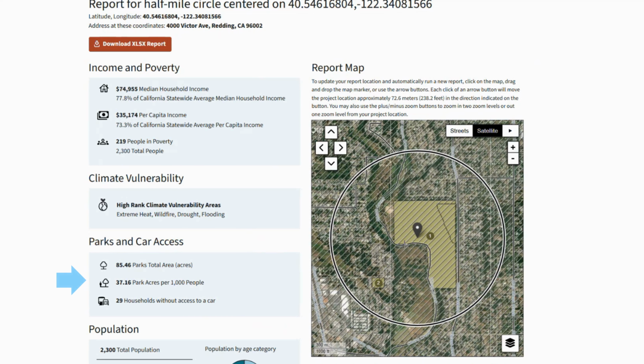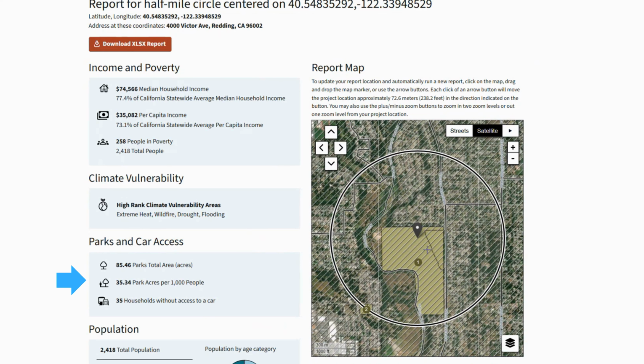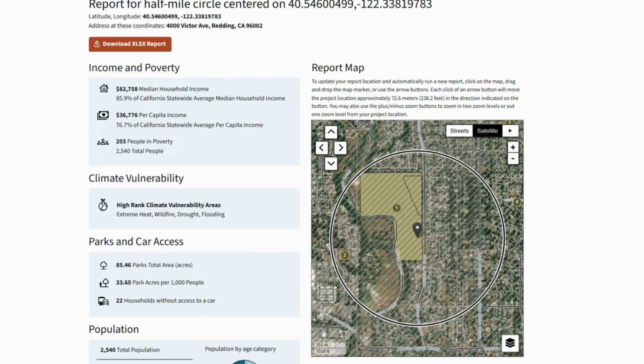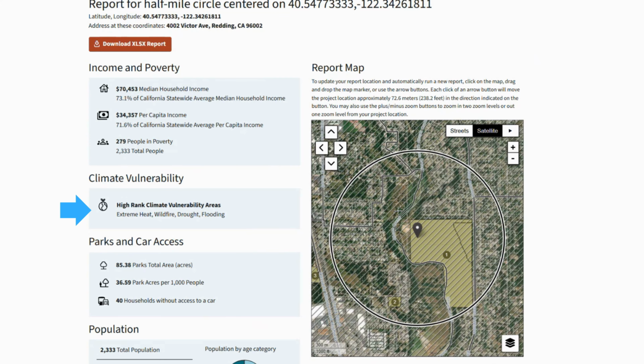less than 3 acres per 1,000 residents, median household income less than $77,067, and project is in proximity to one or more climate vulnerabilities. And again, to remain eligible, the project site must meet at least one of those conditions.